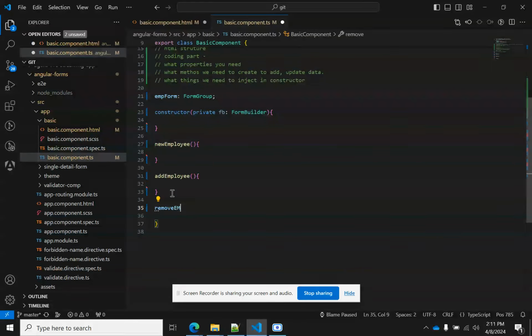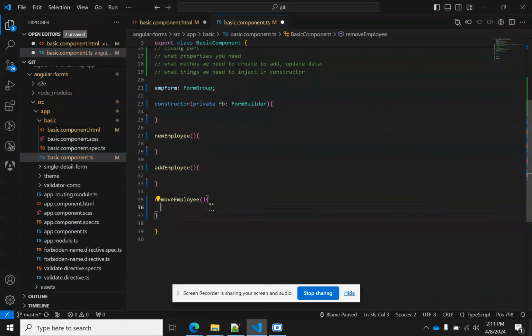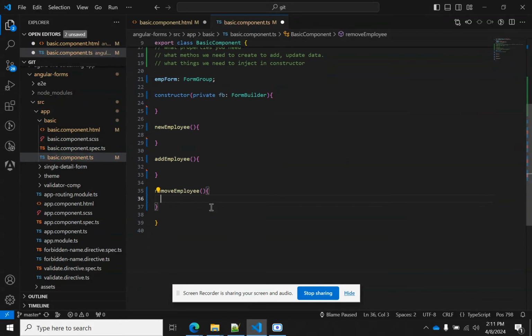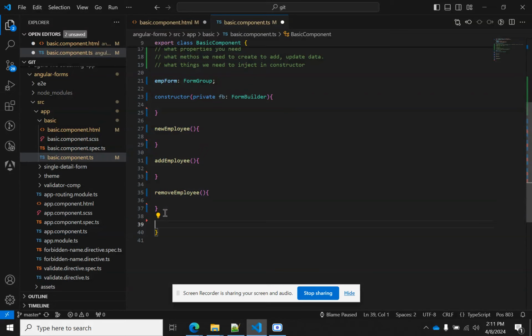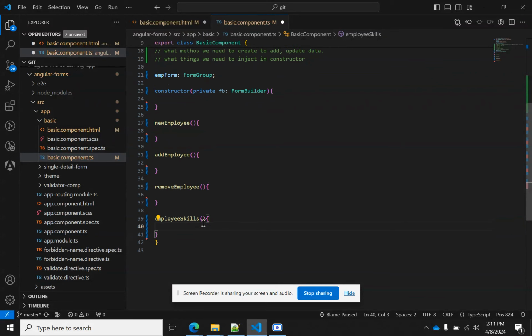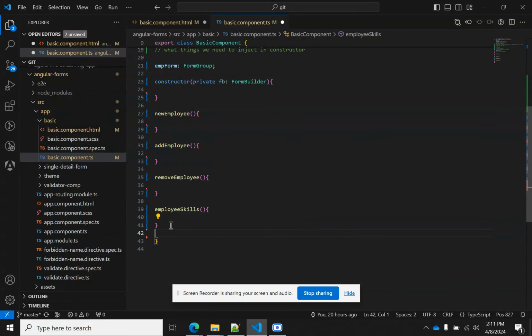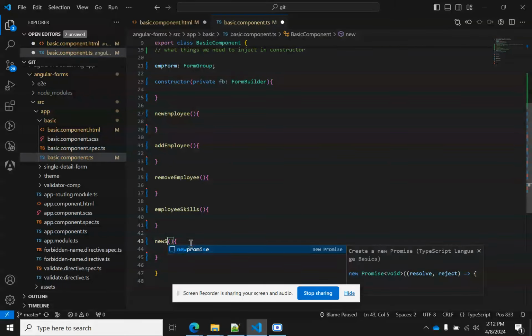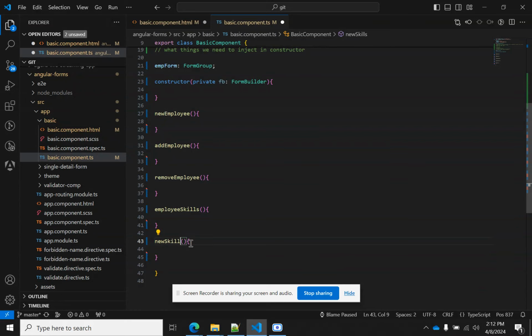Then we also need to create a function remove employee. What does it do? It basically removes the employee at the particular position that we discussed. And with each employee we have the skills also. So we need to add the employee skills so that you can add the skills to the particular employee. For that we need the index. And the same as the function that we created for the new employee, we also need to create it for the new skill, because we are also adding multiple skills here.